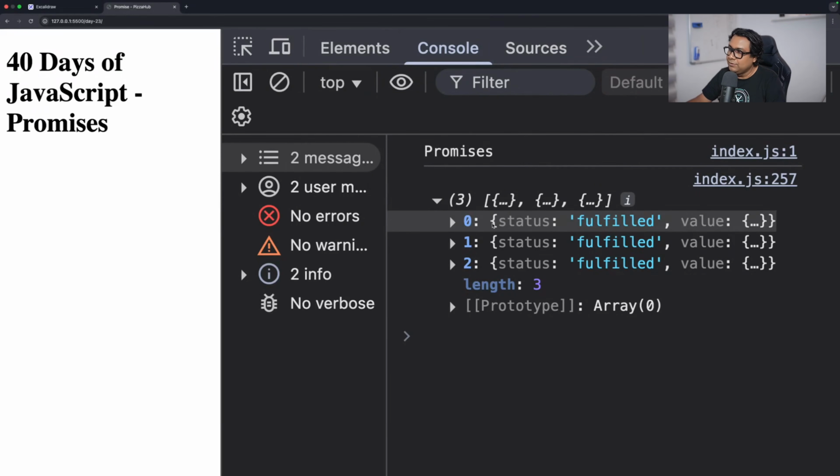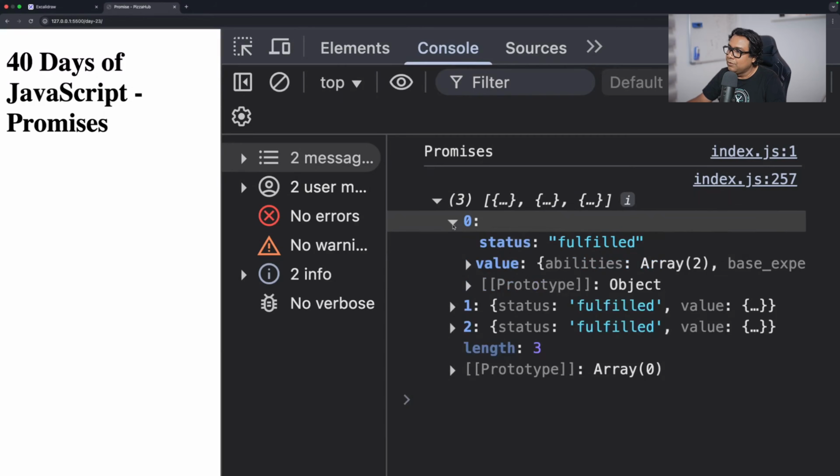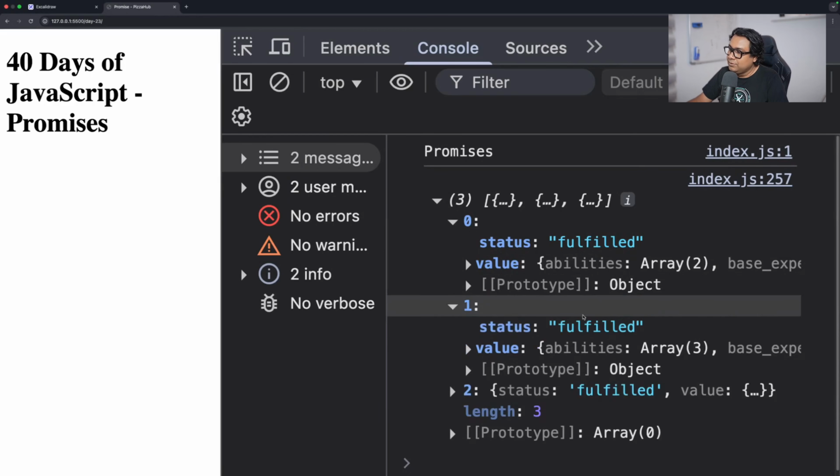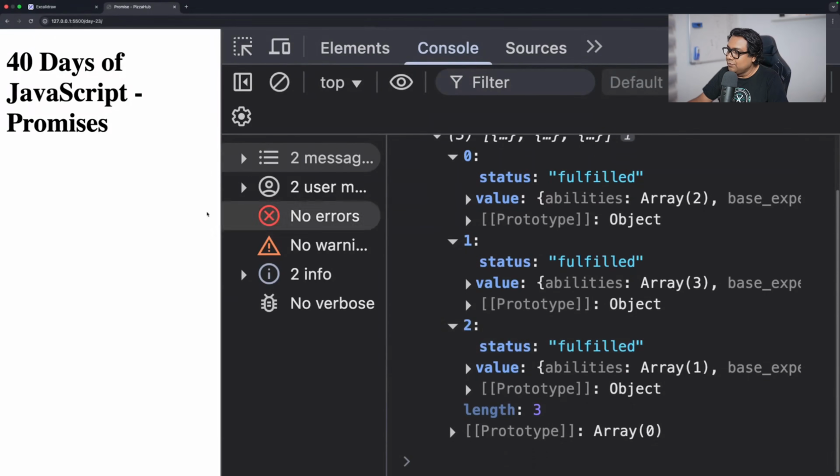Yes, I got 3 outputs, but the output is a bit different. For each of the outputs, now I'm getting a status and value. Status is saying fulfilled. The status could be either fulfilled or rejected because it is showing me allSettled. Settled equals fulfilled plus rejected. So status is fulfilled, this is the value. Status is fulfilled, this is the value. Status is fulfilled, this is the value.